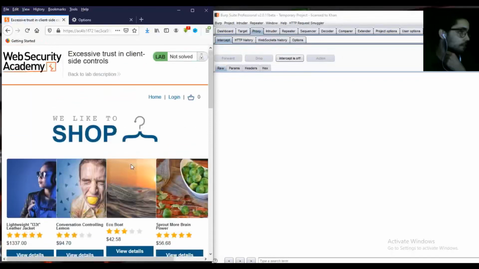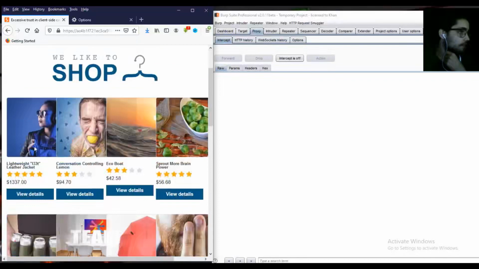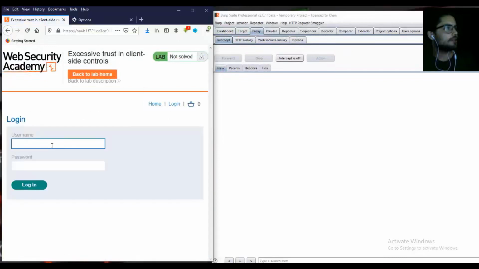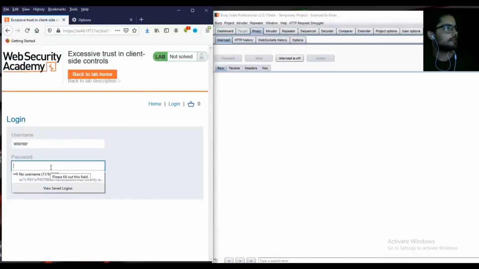As you can see here, we have a shop. We need to buy this jacket. This jacket's price is 1,300. To buy it, firstly we need to log into our account, with the username wiener and our password peter.